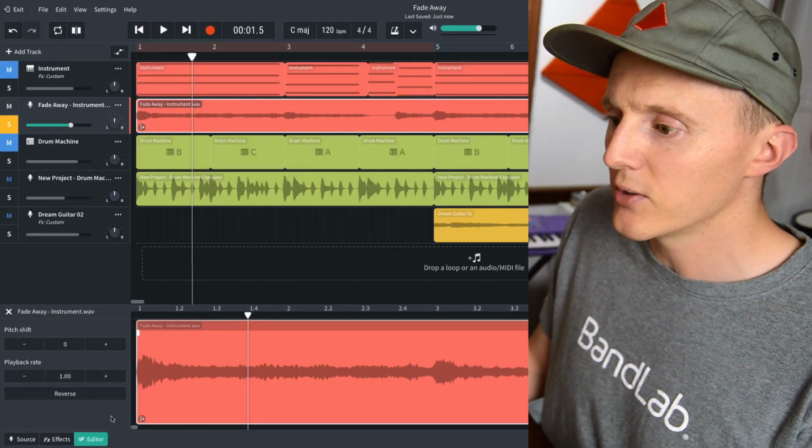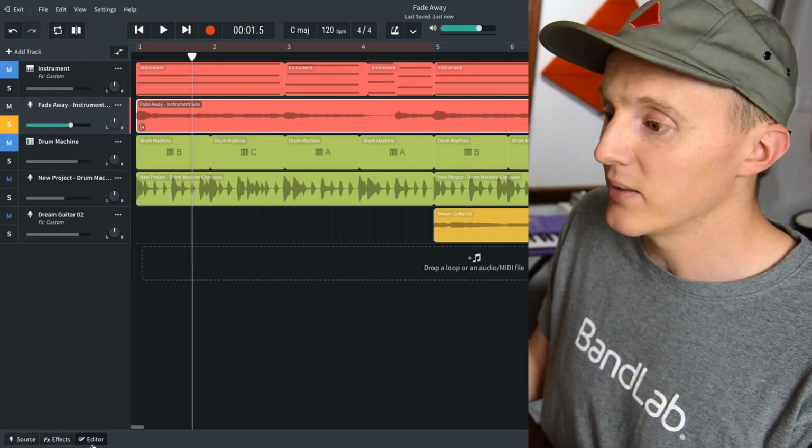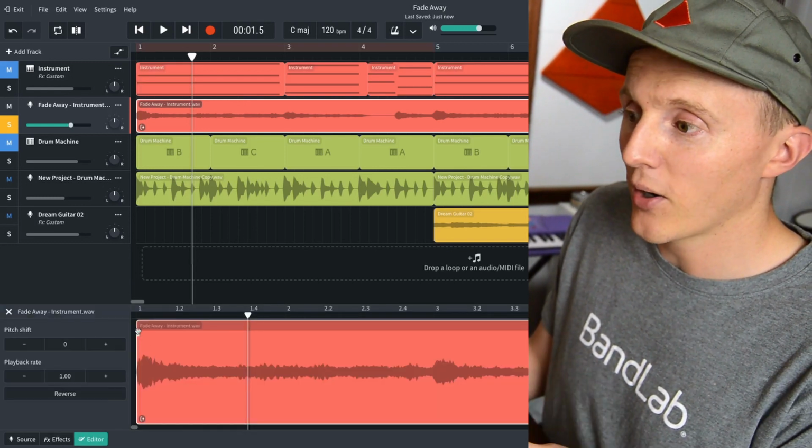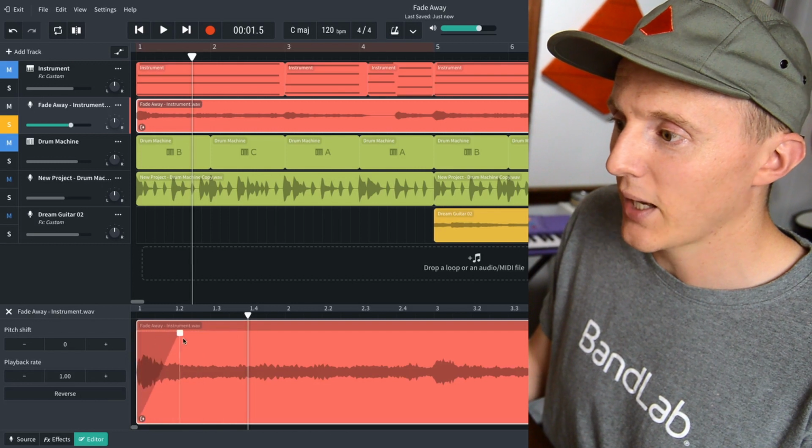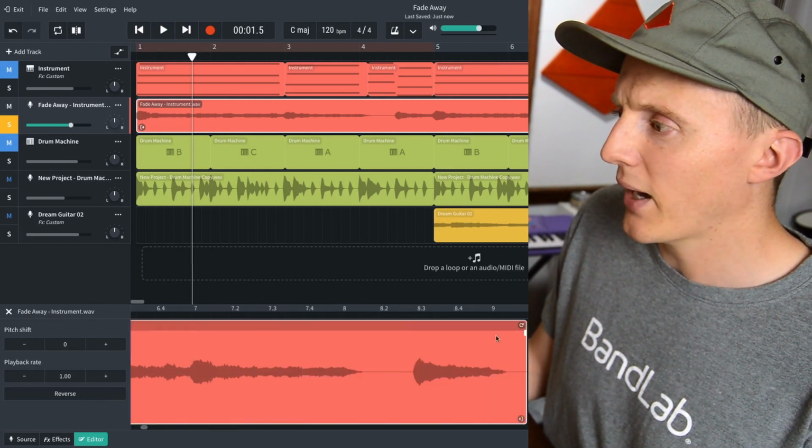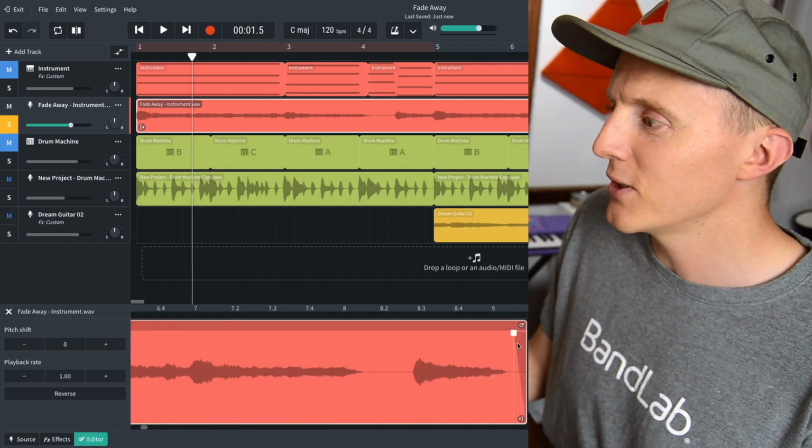Now, to access fades, simply double click on that audio region and it's going to pull up the editor. Another way you could do that is clicking the editor button down at the left. Then in the audio region detail, you'll have a little slider at the front and the back or the end of that audio region. I am going to get a little creative and make my own sidechain compression type effect.